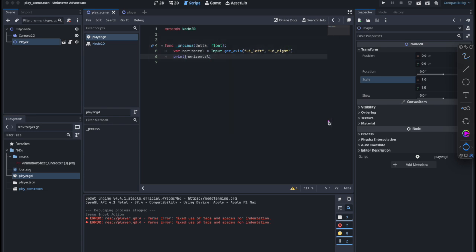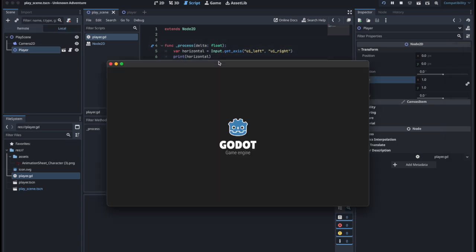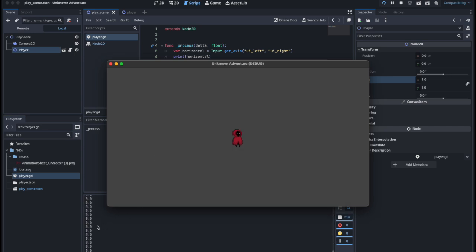Okay, so we can preview it. Save it as you have it. Press Ctrl B or Command B, and you see 0, 0, 0, 0. I will now hold the left arrow key, okay? The left arrow key, you will see, goes to -1. I release the key, going to 0. -1, 0. -1, 0. I press the right key, it goes to 1.